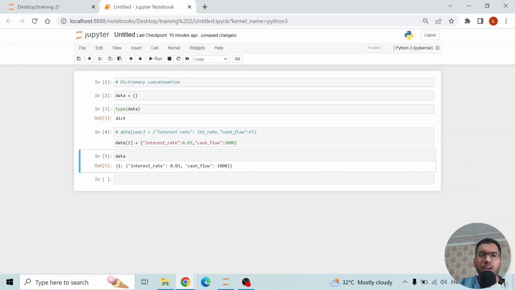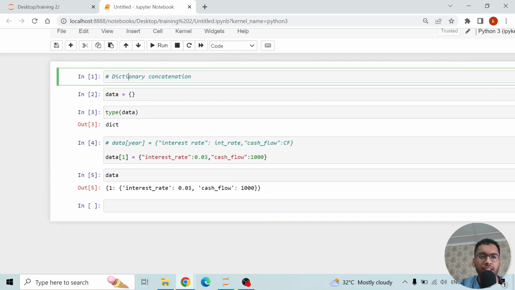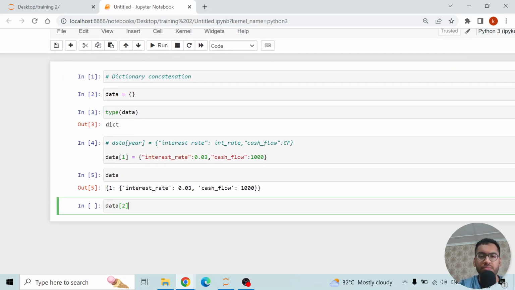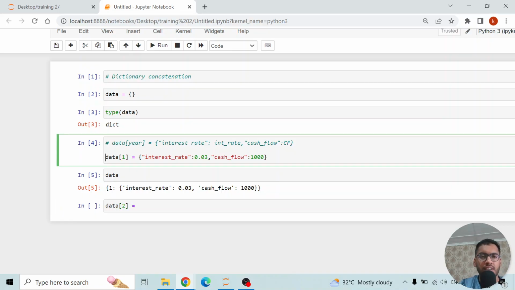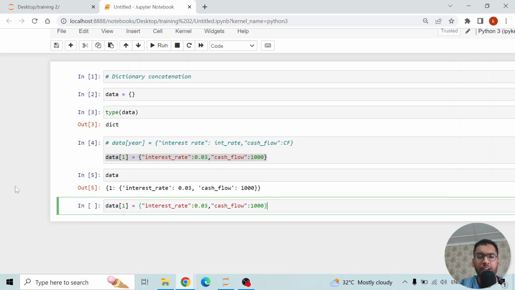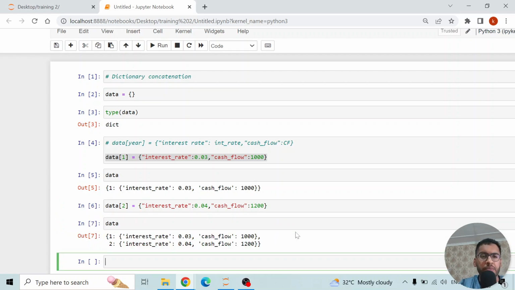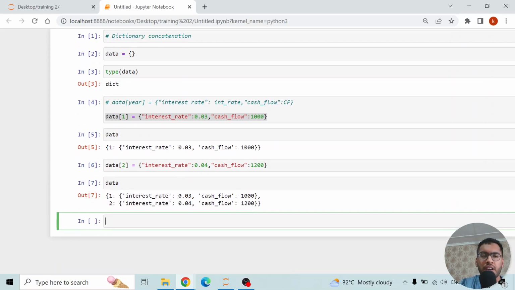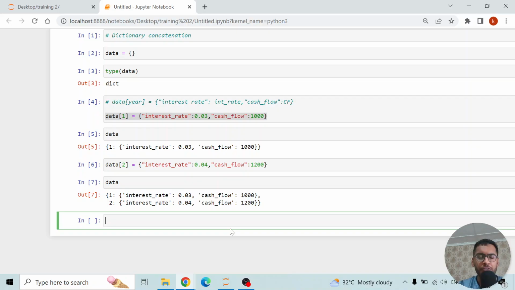Make sense? I am saying dictionary concatenation, so it means I can add one more. Let's say data 2. Just copy and paste this. So data is, let's say, 2. The interest rate is, let's say, 4%, and the cash flow is, let's say, 1200. Makes sense. So now if I try to look at my data, that is how it looks. And if you want to see it in the form of a data frame, let's try to take a look.